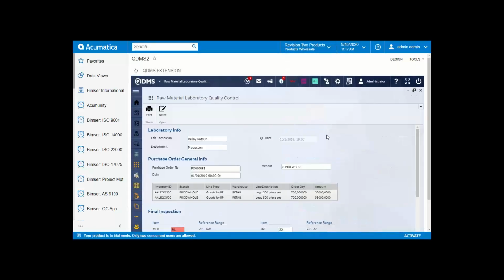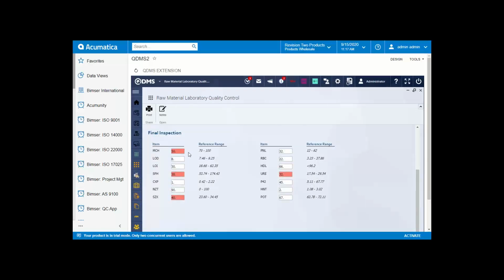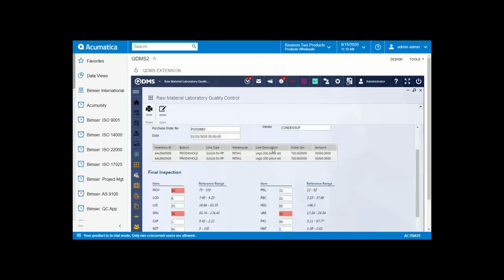And in terms of the inspection result, we can have a form which allows the technician to enter the result of their inspection. We can also set up the range in the system and ask the system to check if the result is within the range that we defined here as well. If they are not, then they will be highlighted in red color, and we will mark this inspection as failed.